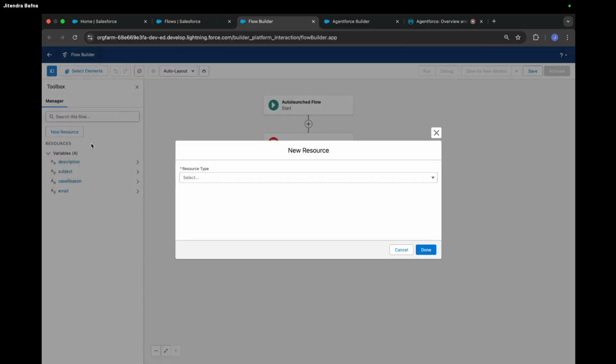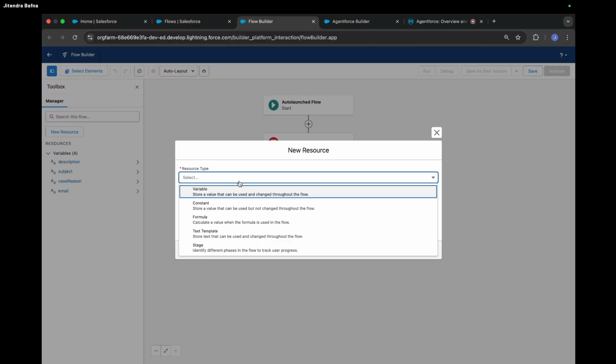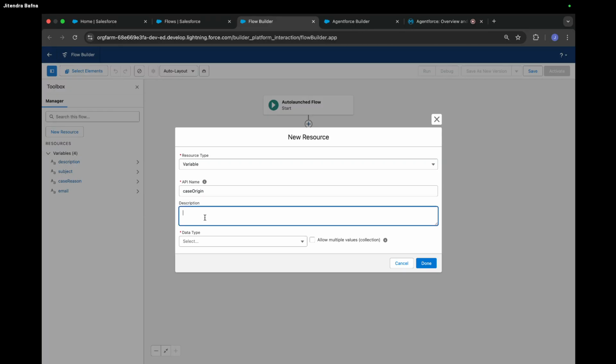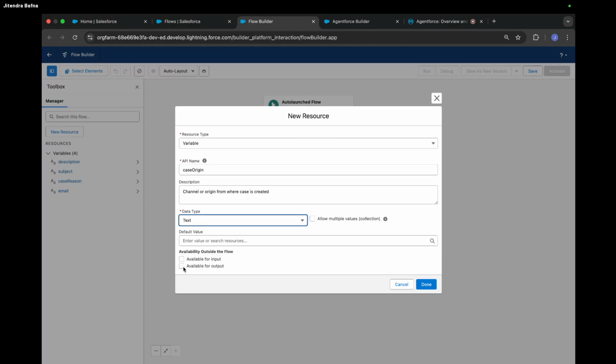Now another thing, I will make sure of the variable. We want a case origin, the channel or origin from where the case is created. Again I will say text, available for input.